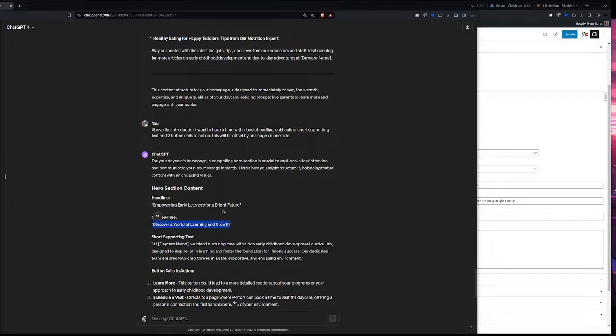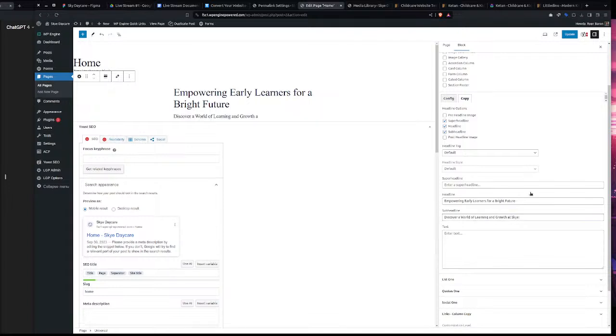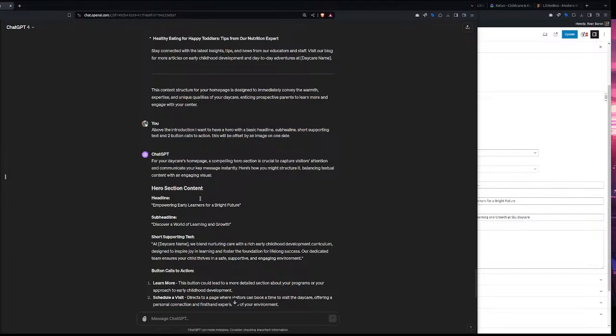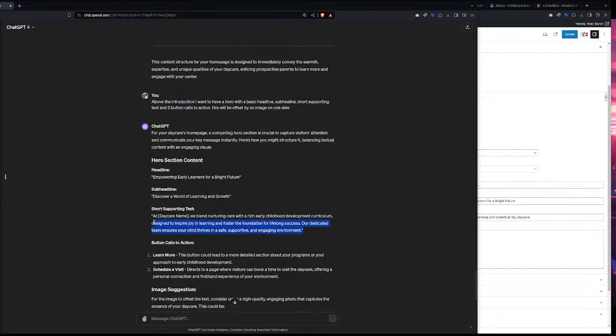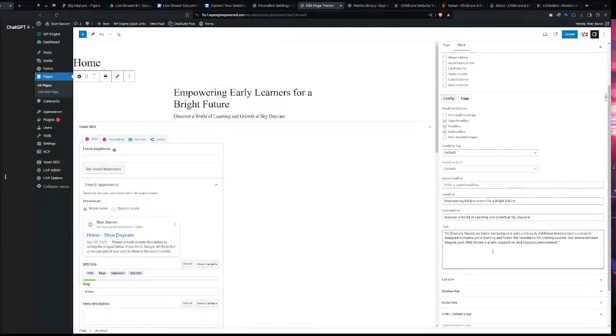subheadline, put that here, and okay, I'm going to call it Sky Daycare here and just go from there. Okay, now we've got our headline, subheadline. Next, I'm just going to grab this supporting text. Like I said, I think it's a little bit long, but I'm going to go ahead and put it here anyway.